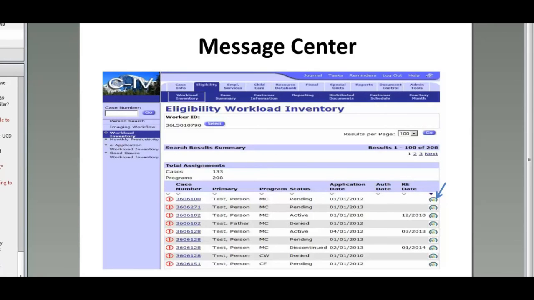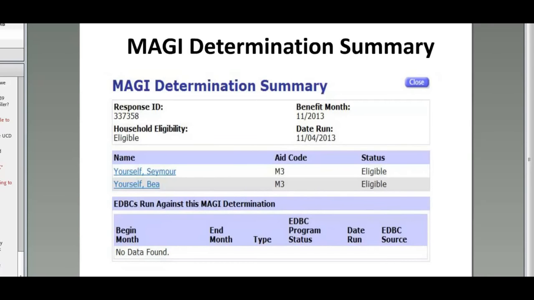The response ID is the unique identifier for each determination transaction sent for a case from CalHEERS. Should you ever need to log a C4 trouble ticket or CalHEERS ticket through your county's business process, this ID should be included to expedite research. The date run is the date that the MAGI determination was processed by CalHEERS.